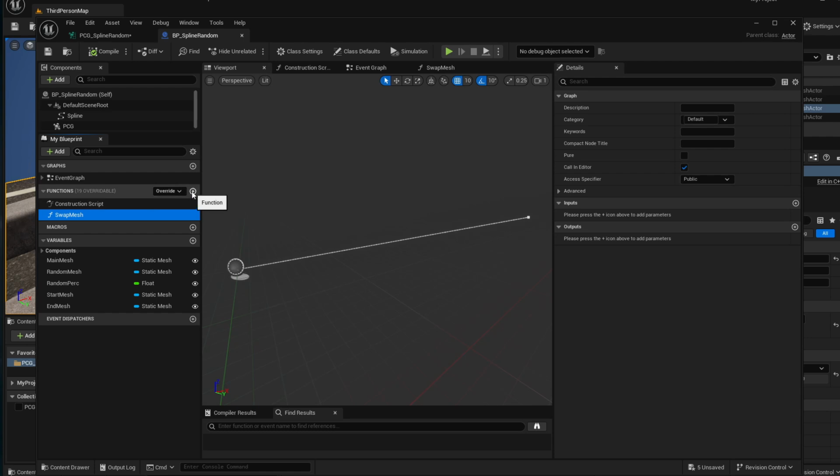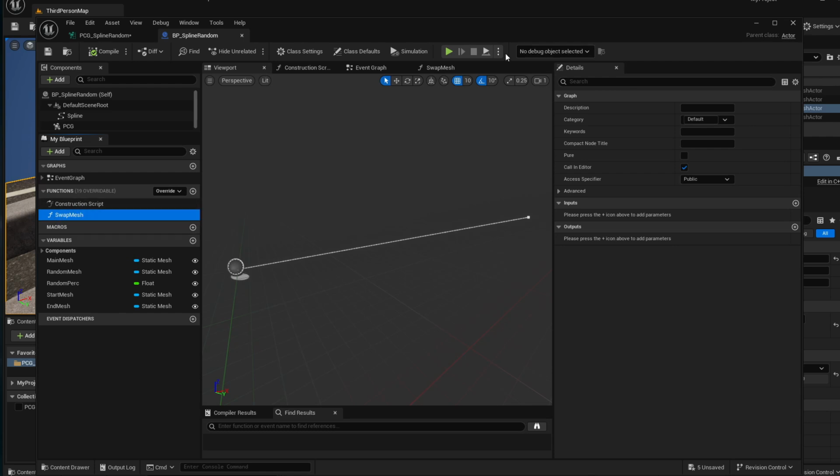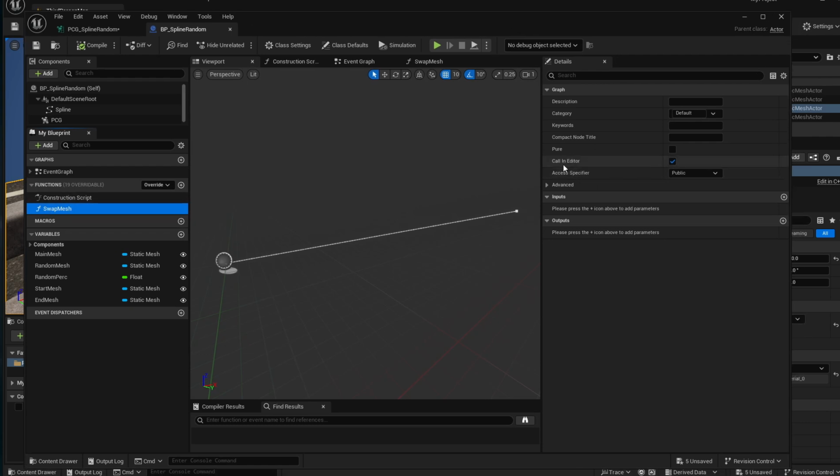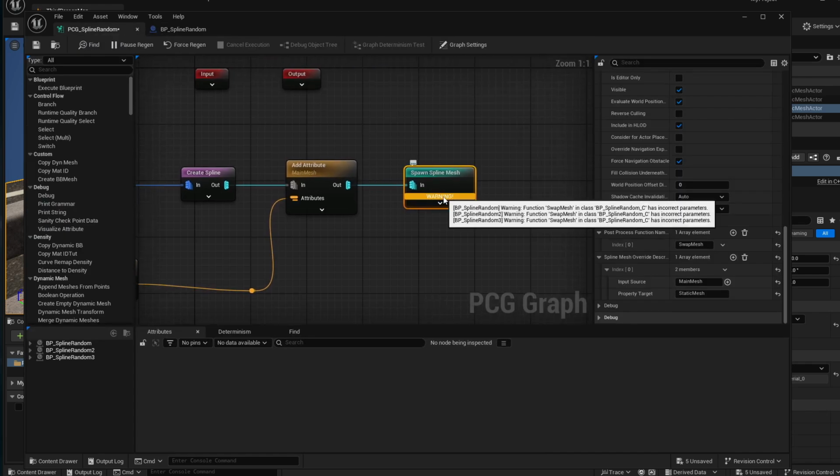So click on the add function button here and create the function. It's very important that this function needs to be marked here in the details panel as call in editor, and also it should not have any inputs. So if I add an input to this function, let's compile now and save this. If I go back to my PCG graph, you can see a warning here that the function in my class has incorrect parameters.